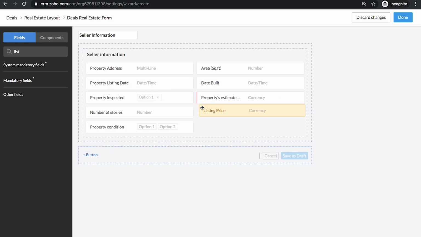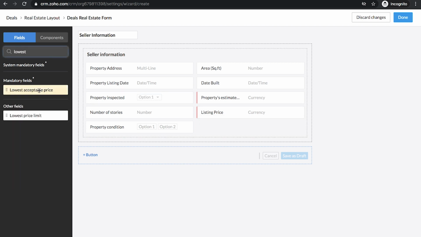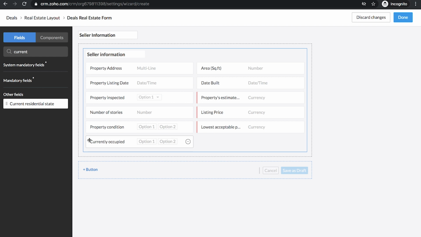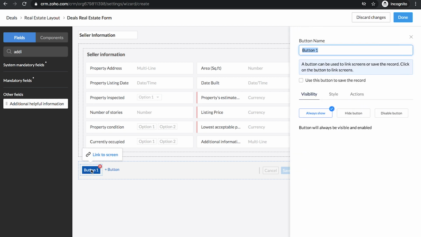Okay. Lowest acceptable price. Whether it's currently occupied. And an additional information field. There we go. And we add our button.